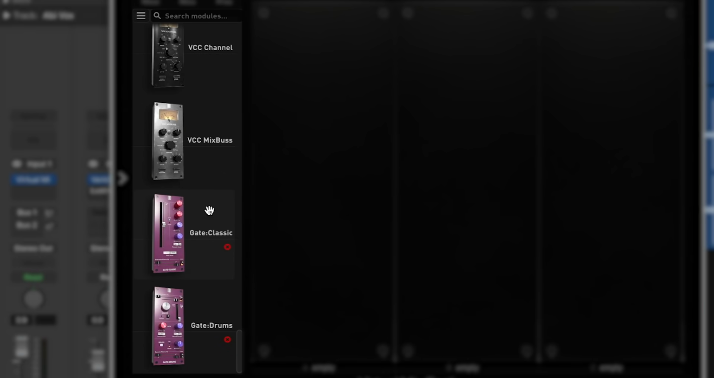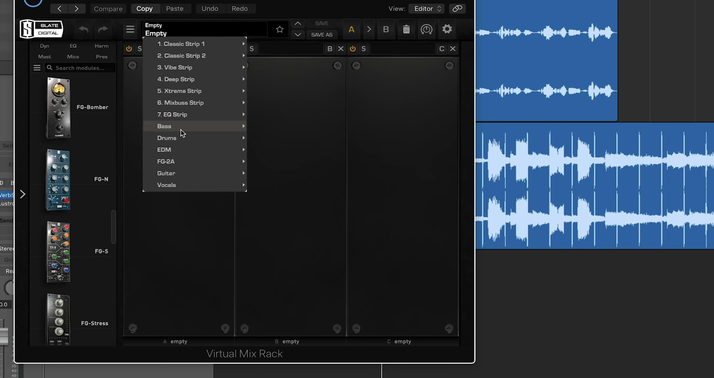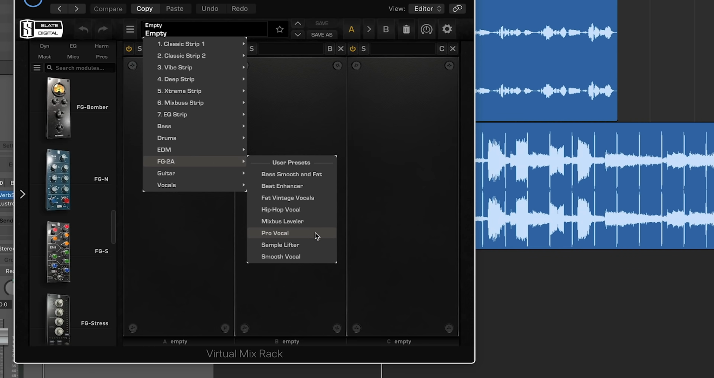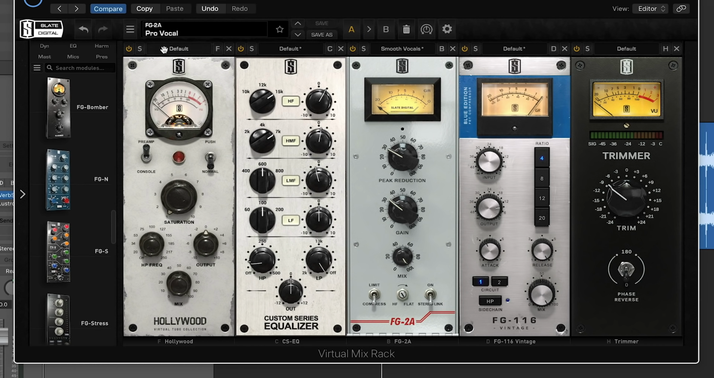On this vocal, I'm gonna load up the virtual mix rack, which has all of these amazing compressors, EQs, and saturation plugins inside. There are tons of great presets included. It makes it so easy to get started. One of my favorites is the FG2A Pro Vocal Preset.